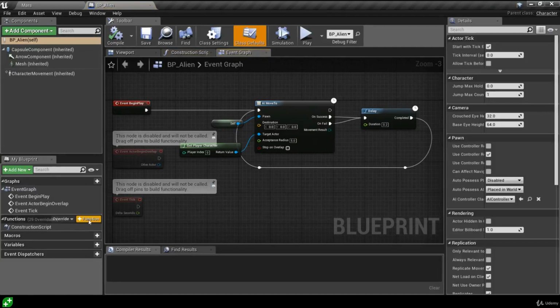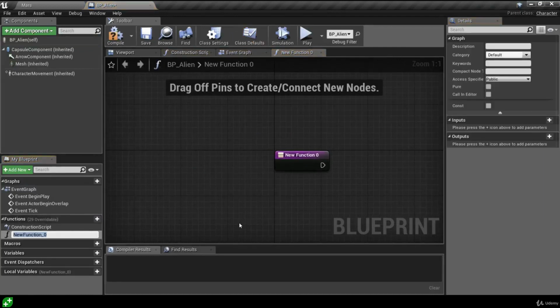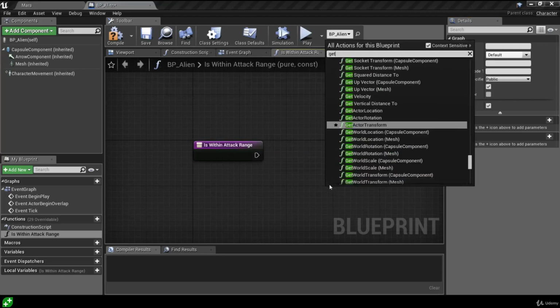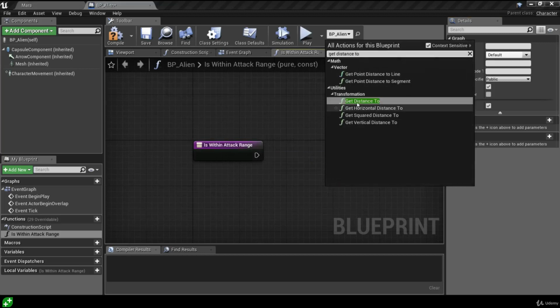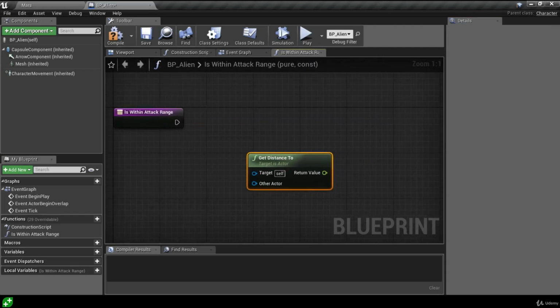We're going to create a new function, and this function is going to calculate if the alien is within an attack range of the player. So let's name this function IsWithinAttackRange. We're going to make this function a pure const function. And to calculate if the alien is within an attack range, we're going to call an Unreal function named GetDistanceTo. And this function simply returns the distance between two actors in Unreal units. Now remember, one Unreal unit is equal to 1 centimeter. So if this returns 100, this means that the distance is 1 meter.